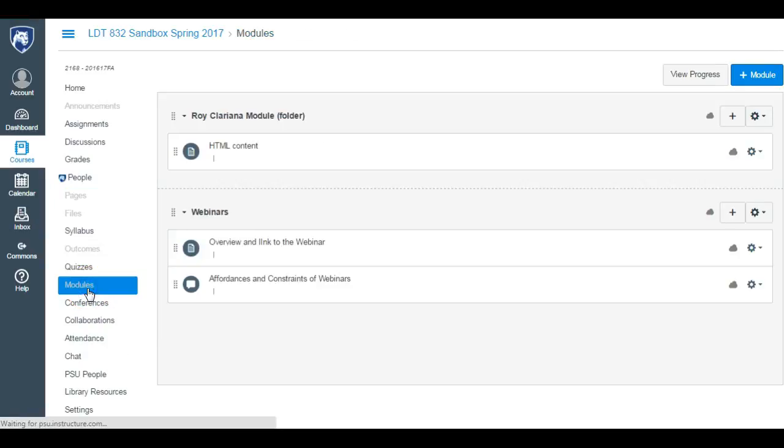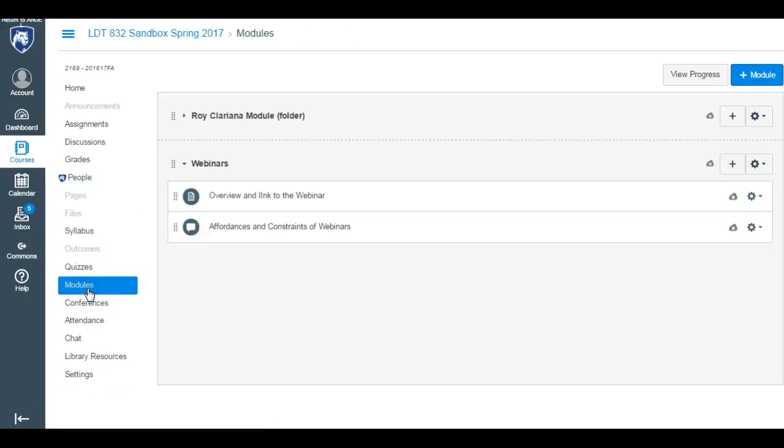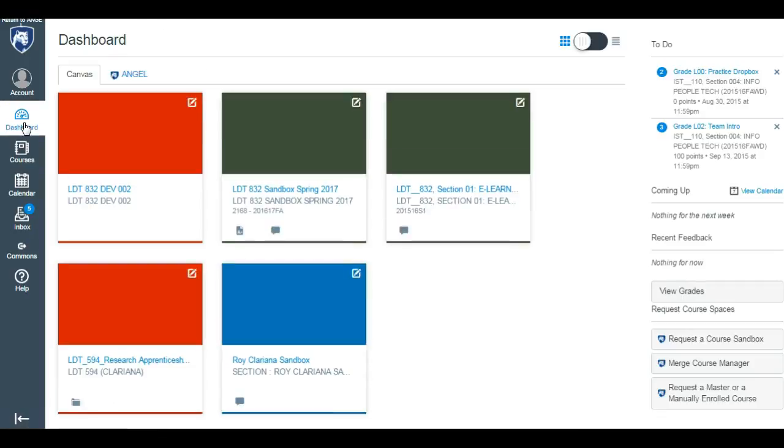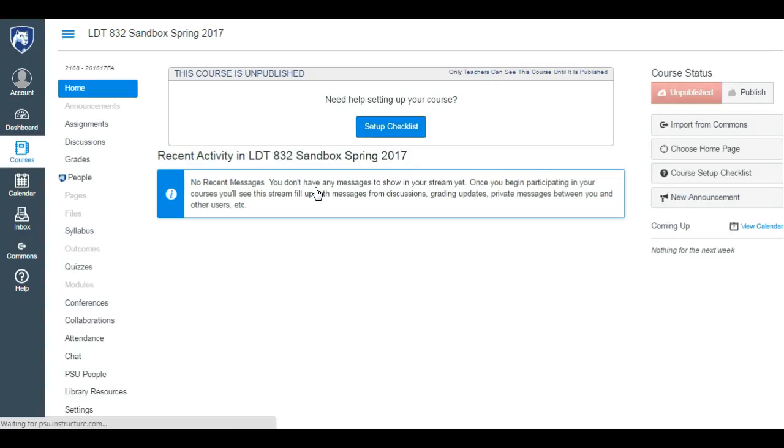Hi. This is about adding your module to the sandbox. So the first thing is go into Canvas and, well, let me just go to the dashboard and I'll start there. Go into Canvas and pick our LDT sandbox. Yours might be in a slightly different place, but let's just pick that.